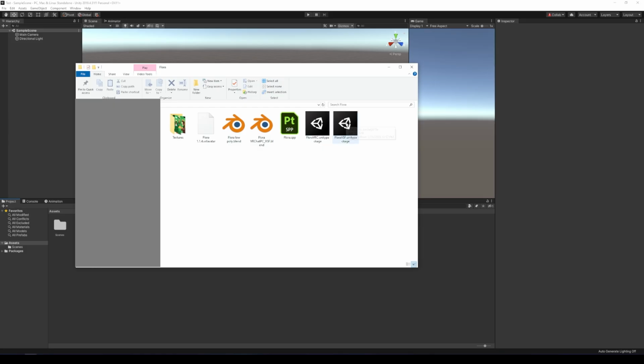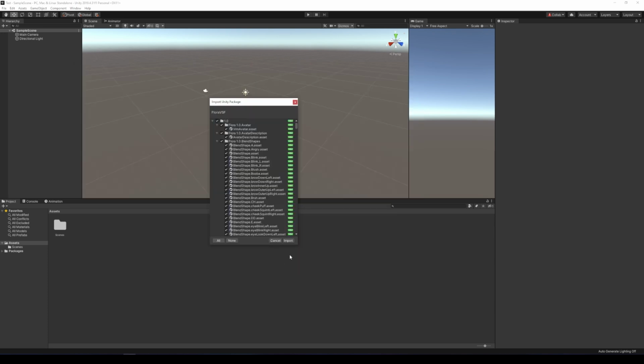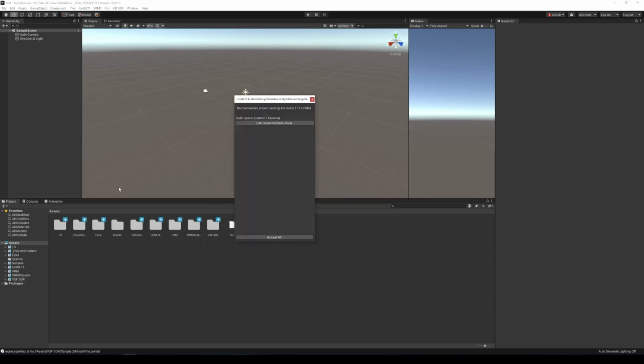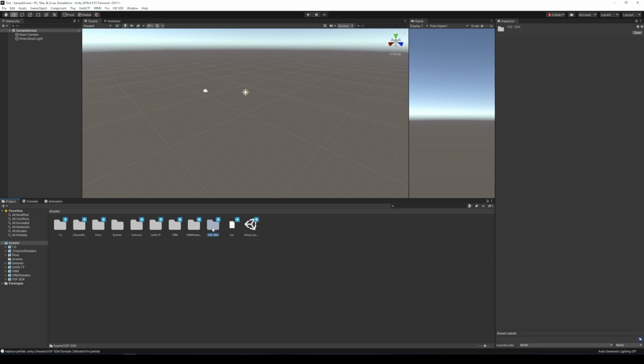The project finished opening. We can now drag in the VSeeFace avatar package to the project. Click on import. Another window is gonna pop up and you can just click accept all again. This one took longer because it already includes all the packages you need like Poyomi, VRM and VSeeFace, but I'll leave a link in the description to download them if you want to do it yourself.